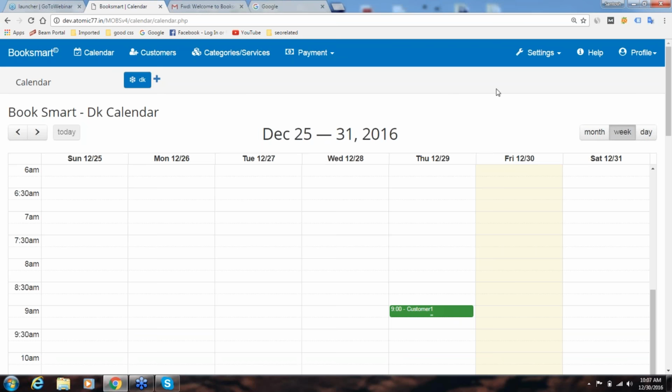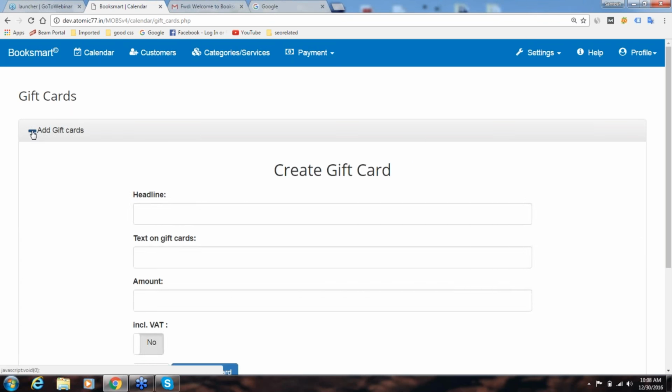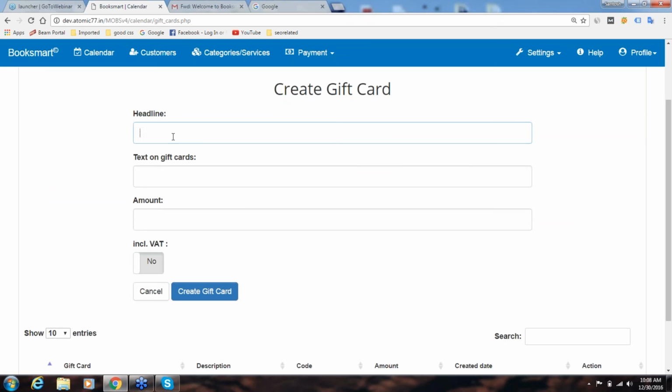Okay. So if you want to create a gift card, the gift card is created by the owner of the saloon. So he'll go to settings. You go into settings, click on gift card, and then add a gift card. So now you can start creating a gift card.